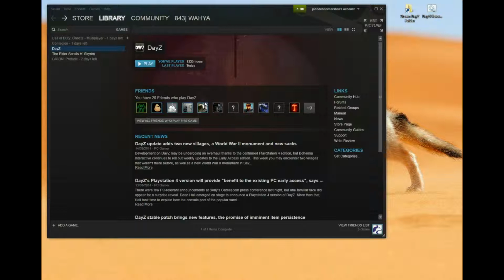I want to play experimental because my friends are playing on experimental and I'm on stable. As you can see, DayZ stable does not have anything written after it, it just says DayZ. Play that, and I play stable.